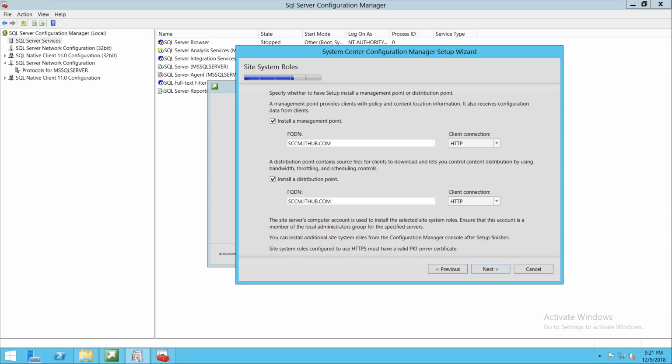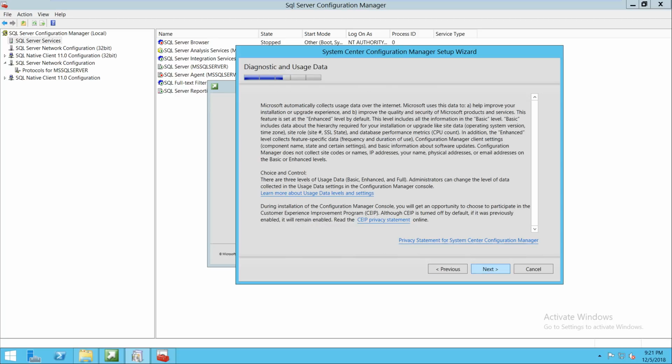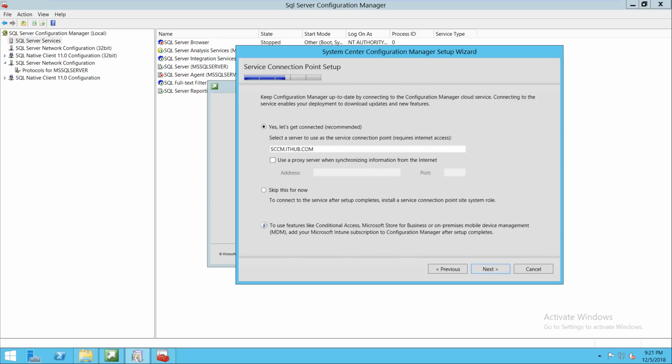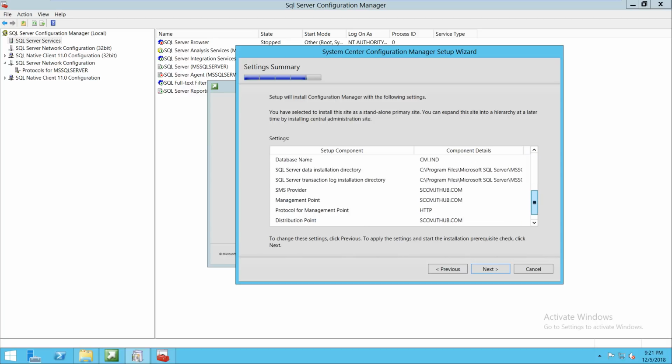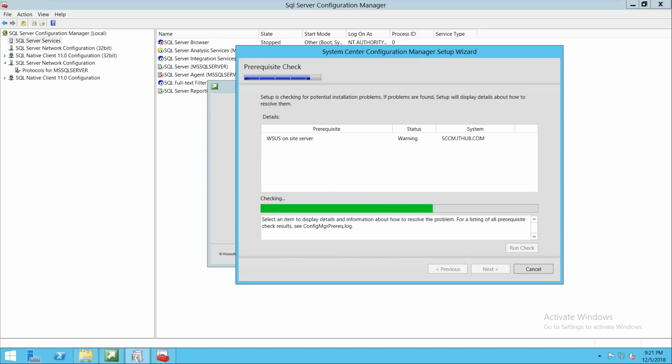We want to install the management point and distribution point roles. Select this option and click on next. Click on next. And we don't want this option. Actually this is a new option in current branch. What is the use of this option? It will install a service connection point role on this machine, so that it can get information if we have any latest version of SCCM server. We can do this later, so as of now we will skip this. Click on next. This is the summary, click on next.